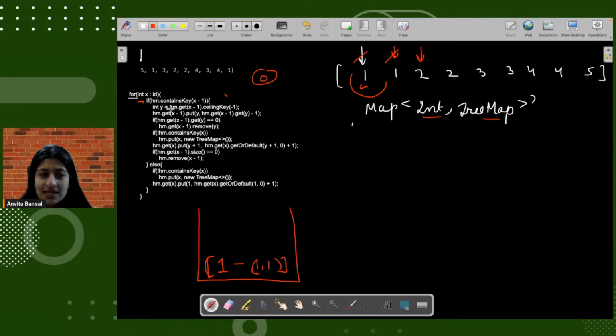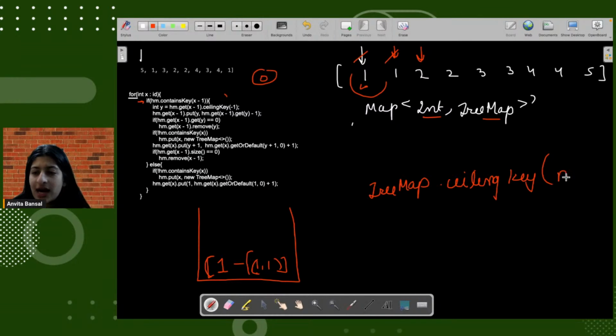So it will ask me hm dot get this 1. So this one will return me a tree map, and in tree map we have this method. Tree map has a method which is dot ceiling key, and whatever argument I am giving, this will return me the value just greater than or equal to this argument that I am passing. So I want to know the just greater value of -1 that I am finding so far for this hash map.